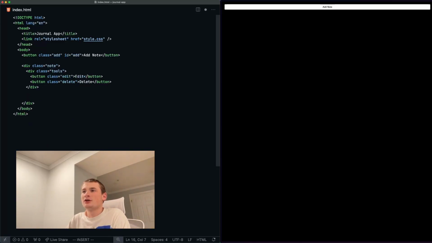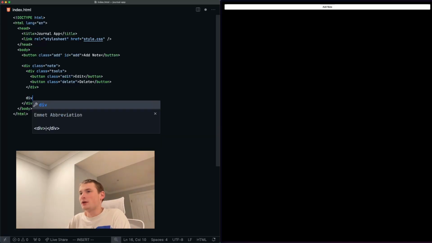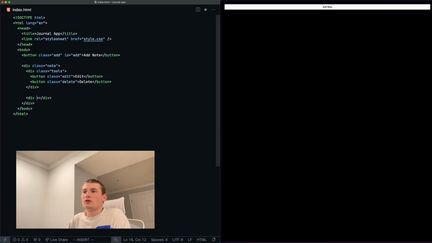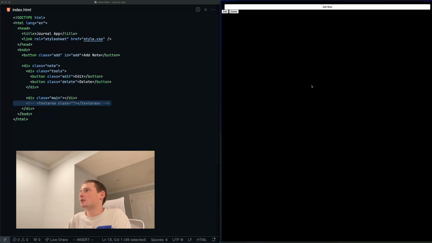Inside of there, under the toolbar, we want to have a div of main. And then under that, we want to have a text area. A text area is basically where you're allowed to type text into. I don't know if it needs a class name. Let me actually get to this in a second.